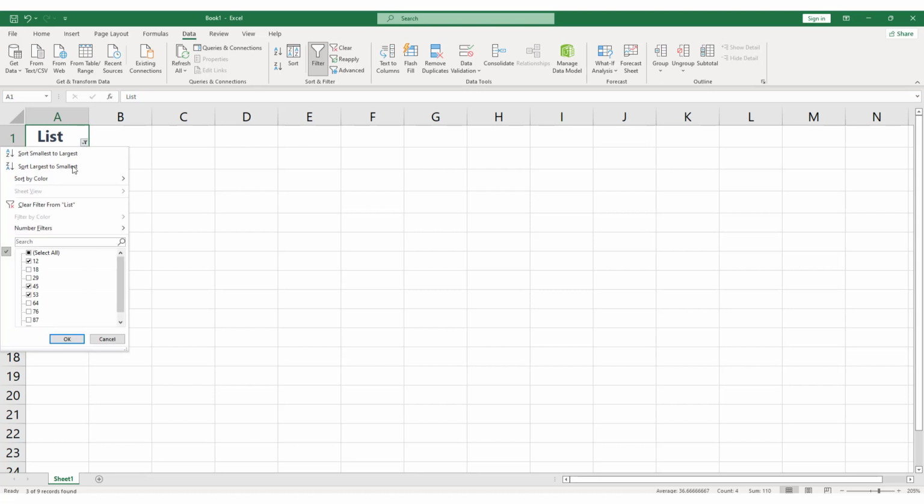Finally, you can analyze your filtered data by sorting it in ascending or descending order, or by using other Excel tools like pivot tables or charts. And there you have it. Creating a filter in Excel is a simple but powerful tool that can save you time and help you make more informed decisions. I hope you found this tutorial helpful.